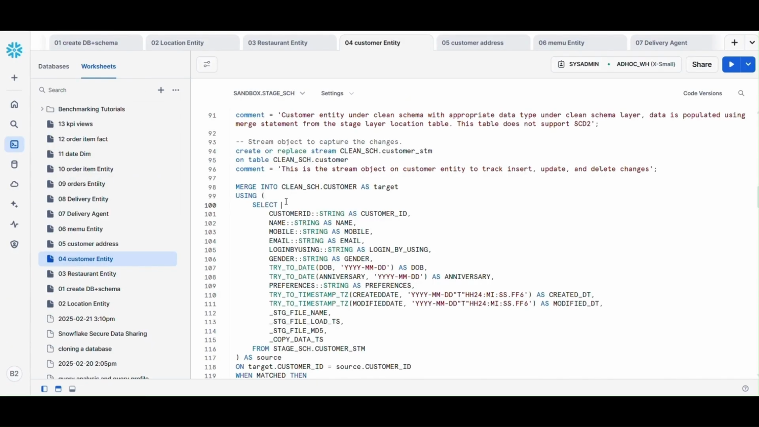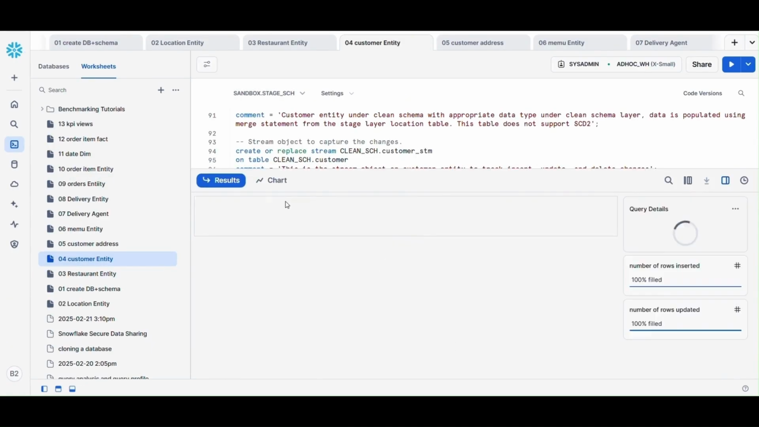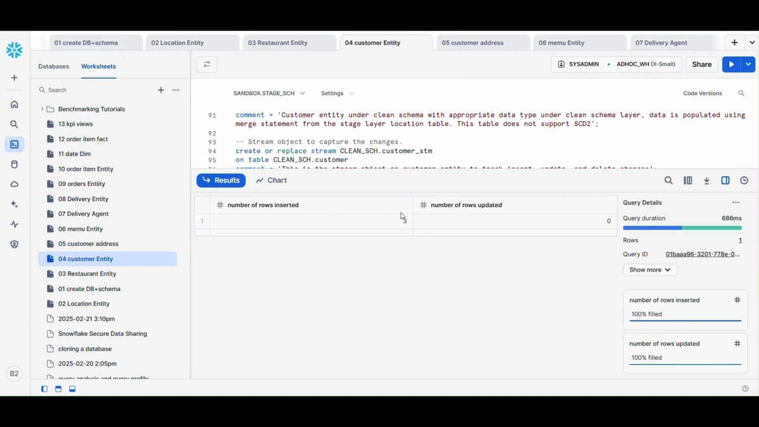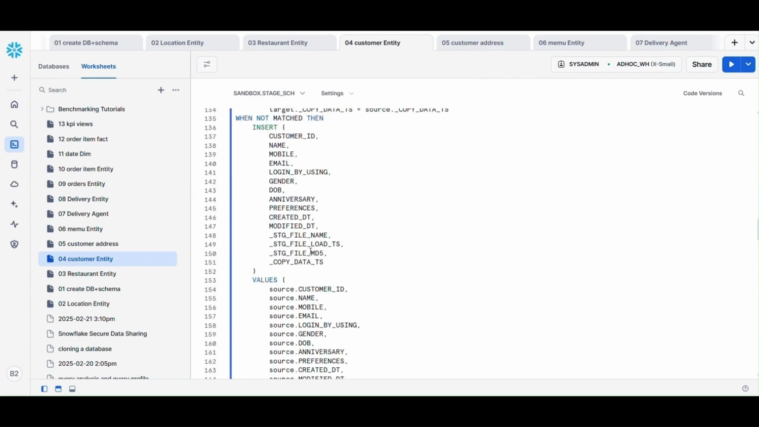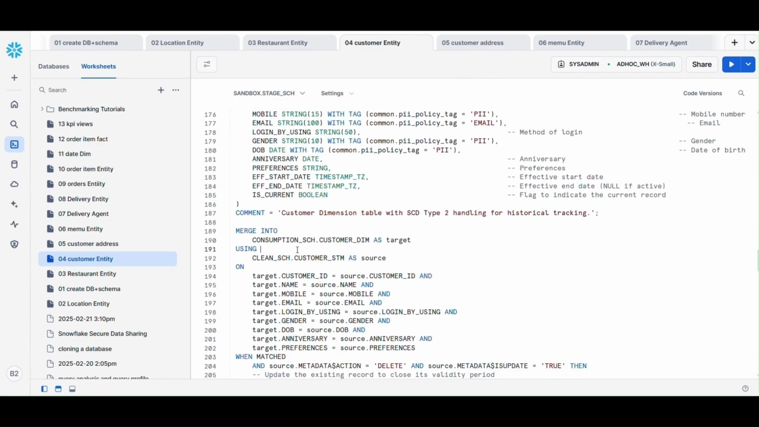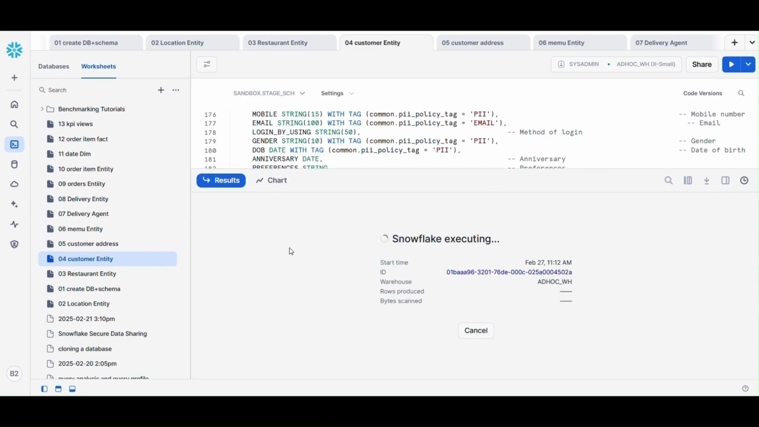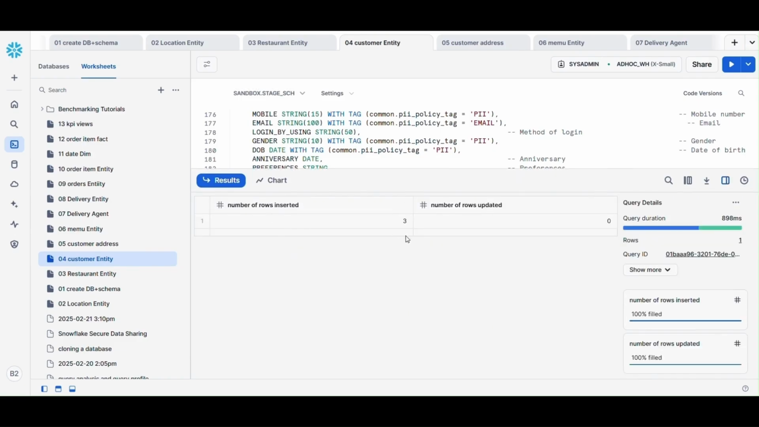Now we have to run the merge statement. Here we have the number of rows inserted is 3. Number of rows updated is 0. Let's run the second merge statement. The number of rows inserted is 3. Number of rows updated is 0.